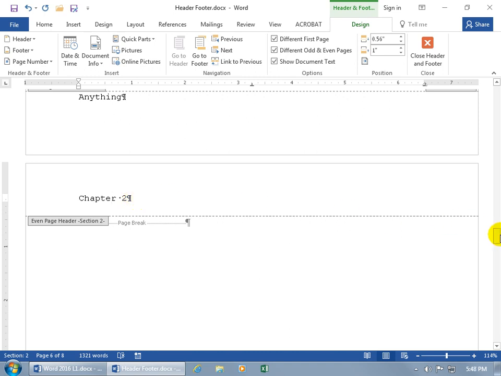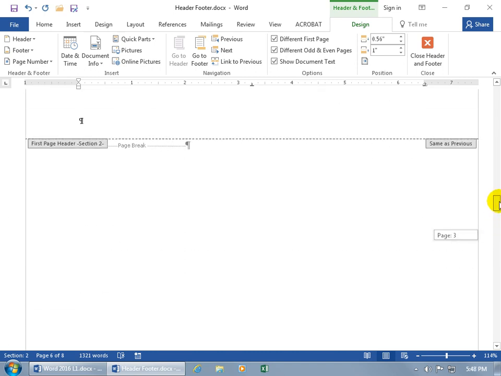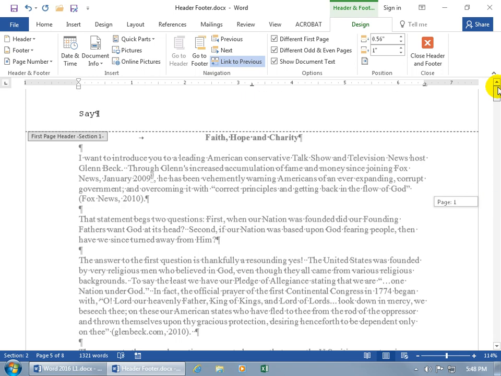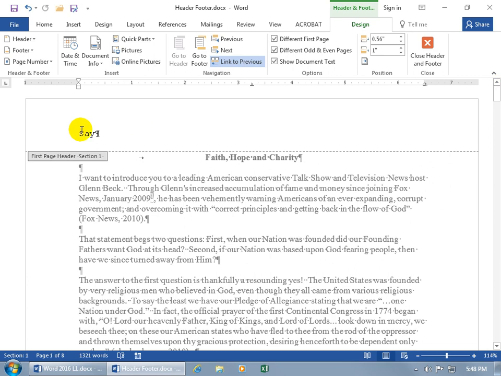Now let's go ahead and scroll back up to the first page in the second section that says, well, first page header is different from the rest of the pages in Section 2. But when I click in it, notice that that's also linked to the previous section. So it's the first page header in Section 1. So if I go ahead and type in something in the first page header in Section 2, and then I scroll all the way up, then also, because it's linked to that, well, you get the idea.